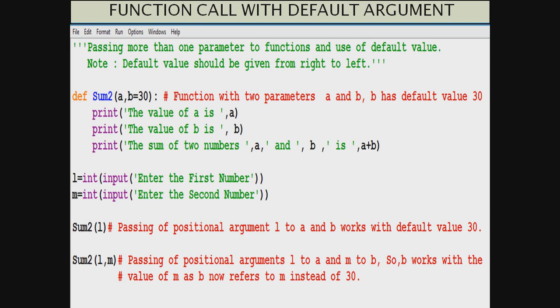Now come to the next function call of sum2. It has L and M. Now it is again due to positional arguments. L gives the value to a and M gives the value to b. In this case, students, a is going to work with the value of L and b is going to work with the value of M. It is going to hide its default value. It is going to shed off its default value and work with the value of M.